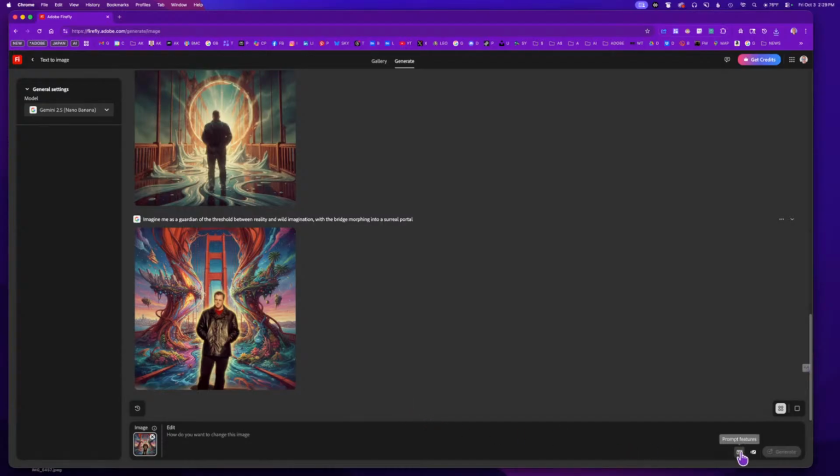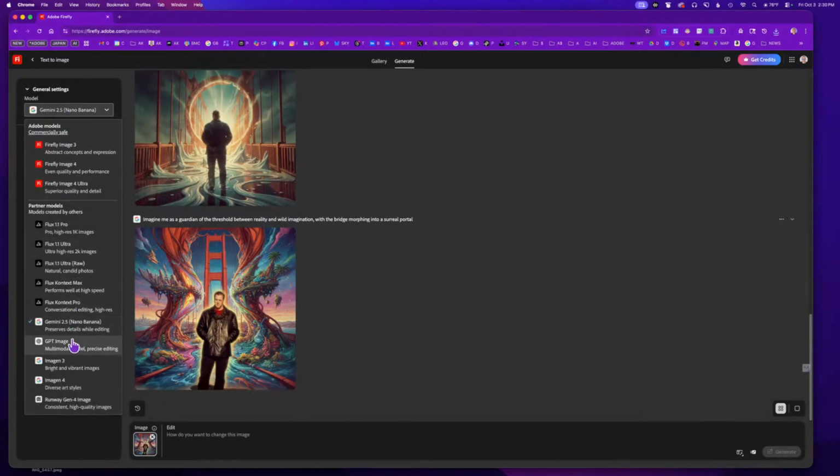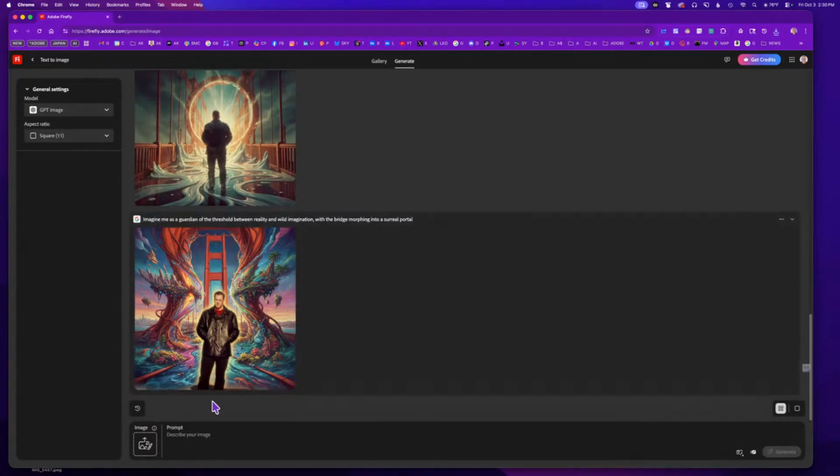So yeah, on the bottom right, you have different prompt features or suggestions if you wanted to change it. But let me just go to the next one. If I go to GPT Image, I do have aspect ratio, so I can change it from square. Well, I want to keep it square, but you could choose portrait or landscape.